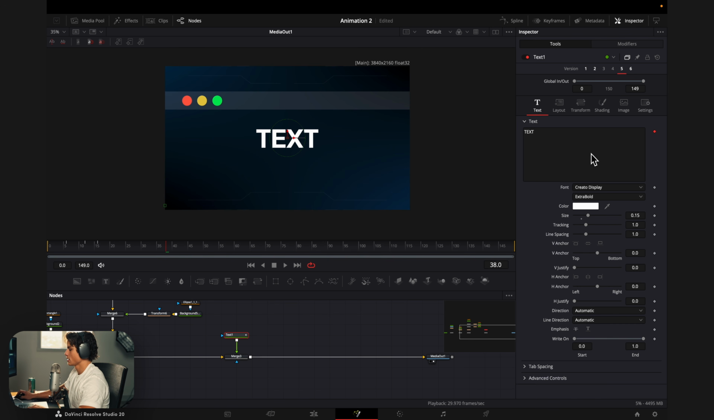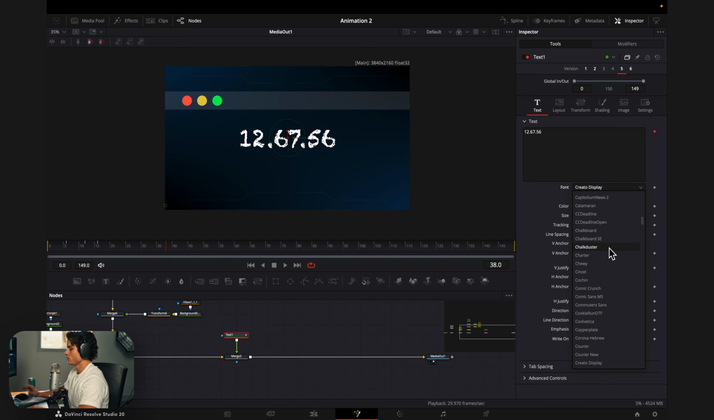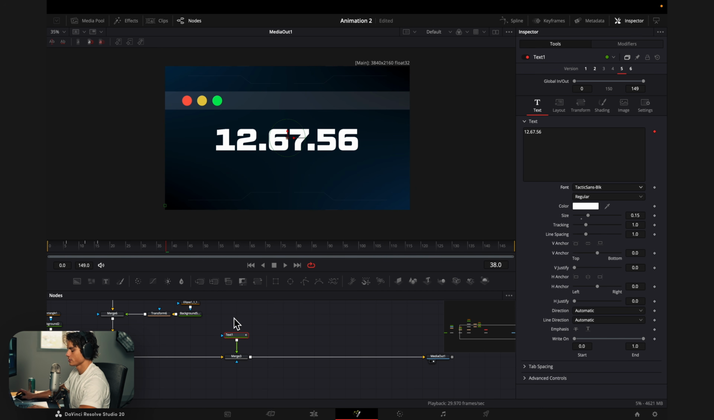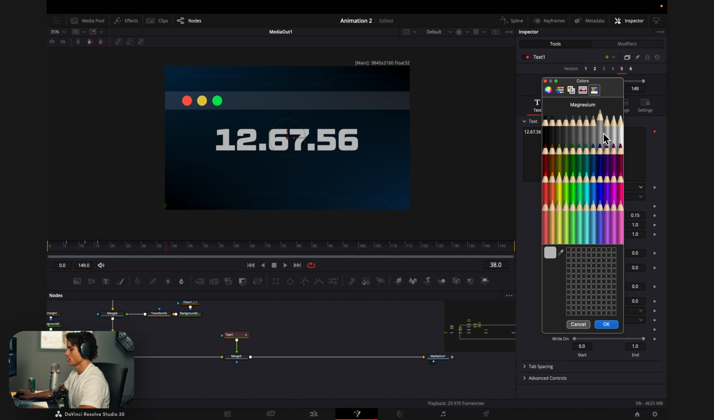And I'm just going to connect that and type in some numbers like 13. Again, I'm going to go to font, go to the bottom and select the Tactic Sans. I'm going to go with the black version. And then I'll turn this to a bit of a gray color like this.